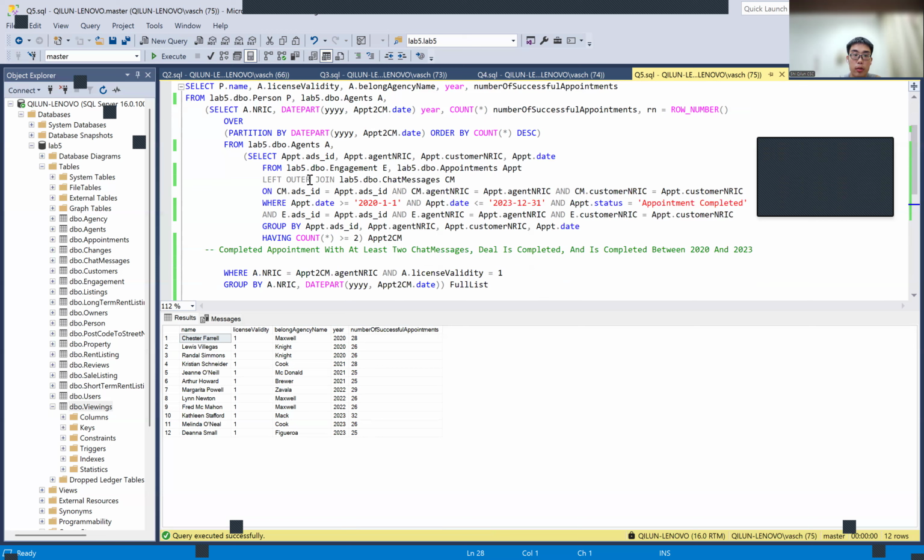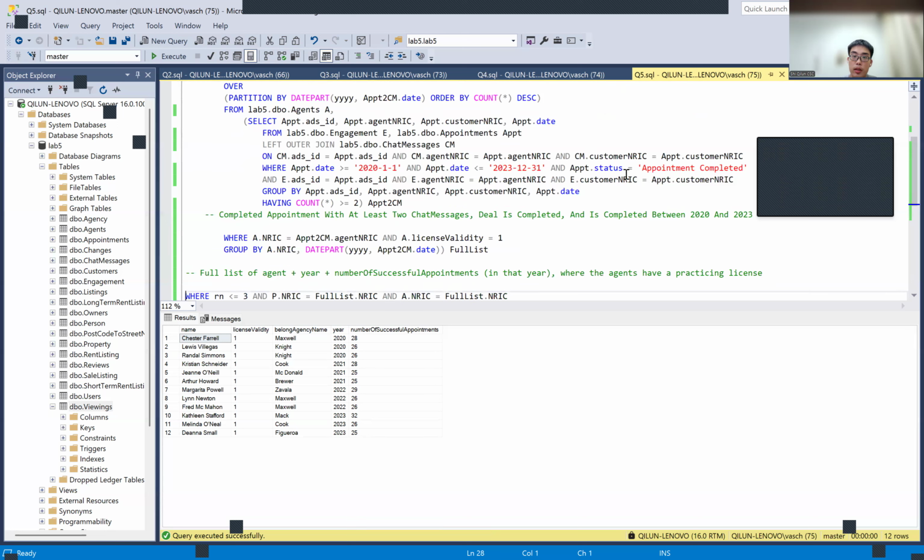And then in the agents, we select the appointment, and then we do a left outer join with chat messages to compare and filter out the appointments that have at least 2 chat messages. And then we also filter based on the time, as well as the engagement ID must match with the appointment ID. The engagement's agent NRIC must match with the appointment's agent NRIC to ensure that it's the same agent that carried out both the engagement and the appointment. And the customer must also be the same customer. So that's essentially what the above code does.